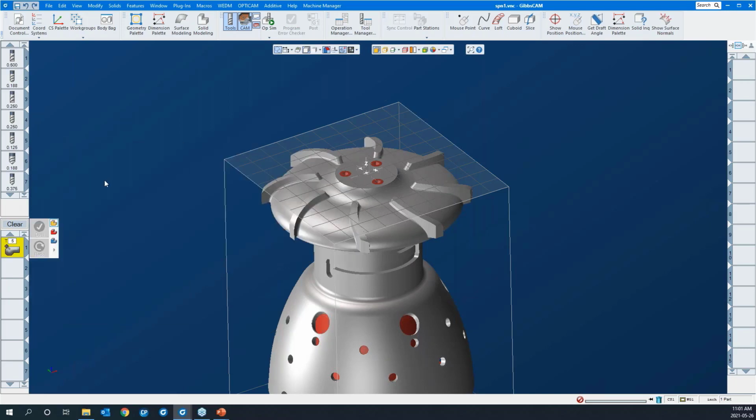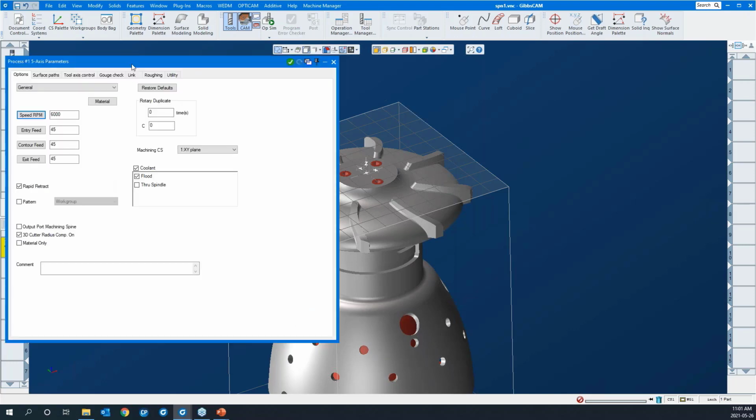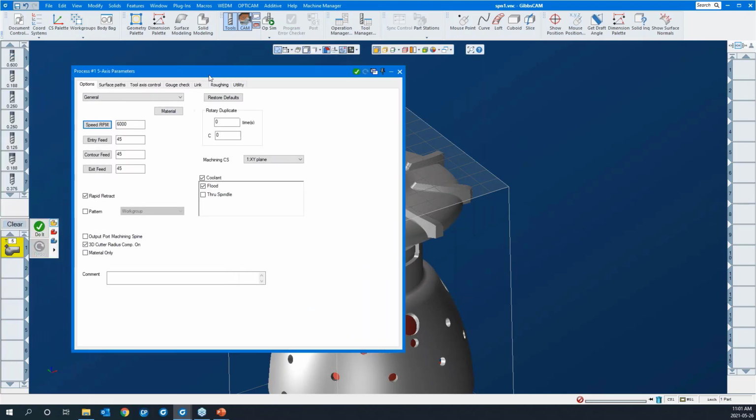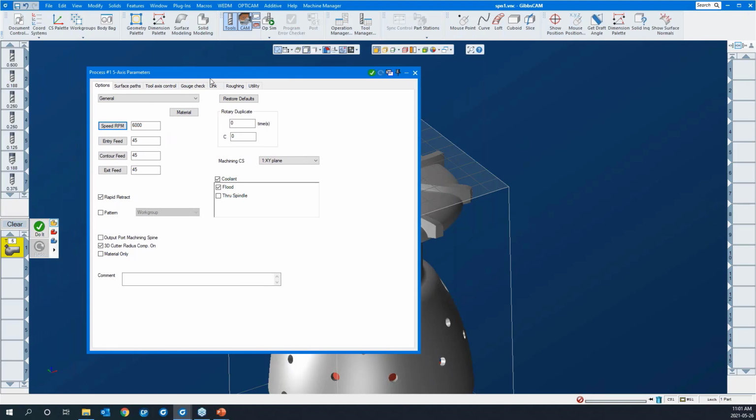Before I create a toolpath, we'll just look at the process dialog for the 5-axis module. This is the options tab. It has your speeds and feeds, and you can duplicate and rotate toolpaths, which CS you're going to be machining in. GibbsCAM 5-axis supports 3D cutter radius compensation, so you can adjust the toolpath at the machine for size.